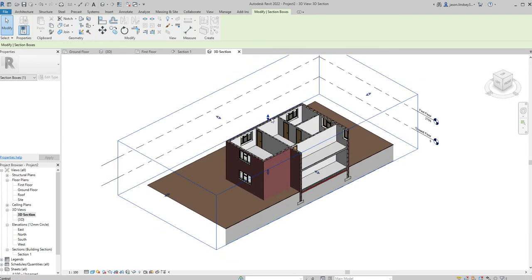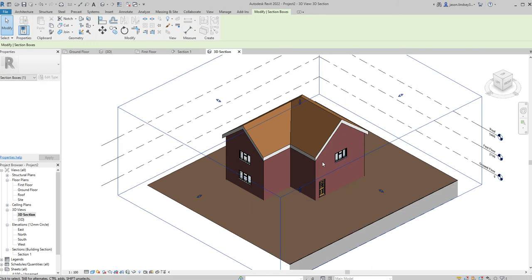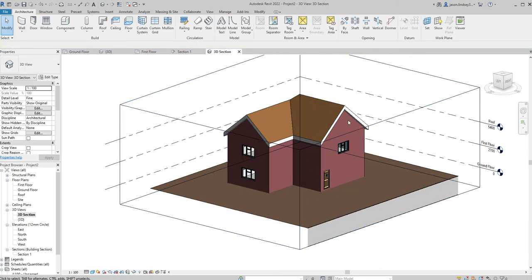This is quite useful for checking what it is you've drawn, and trying to make sure everything lines up, especially when we're doing components, when we're putting in kitchens, bathrooms, and that kind of stuff. It's really useful to be able to look in and see what you've drawn and make sure that it all does actually work when you're in 3D. And that's how you do 3D sections.